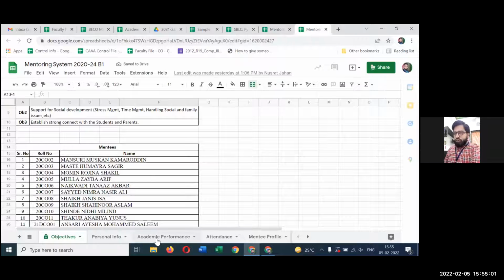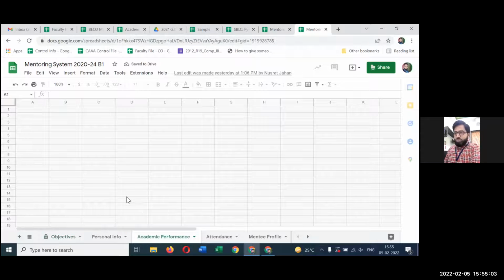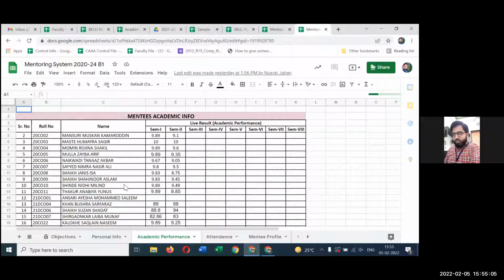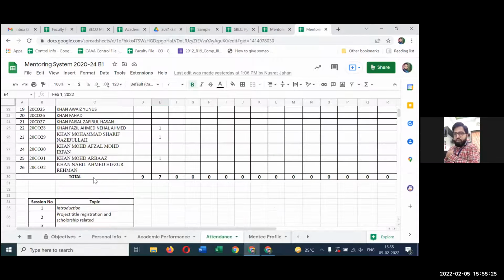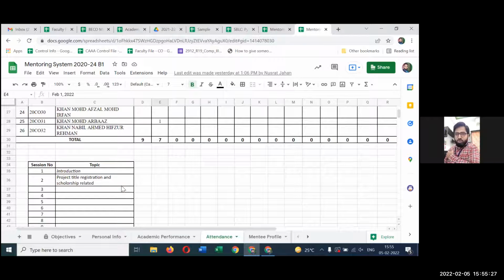Then likewise, we have a tab for academic performance. Here she will be maintaining the academic performance information of the students. ठीक है? Sem 1 का क्या result है, Sem 2 का क्या result है, Sem 3 का, and so on. Then attendance. When she conducts the mentoring session on 25th Jan, and on 1st of Feb, और उसकी attendance है. ठीक है? Likewise, उन्होंने क्या discuss किया उसके ये topic भी है.